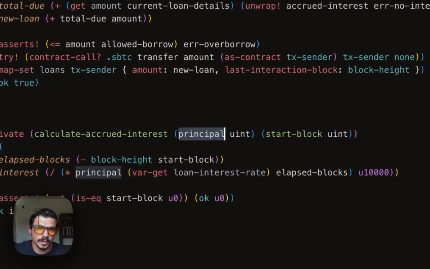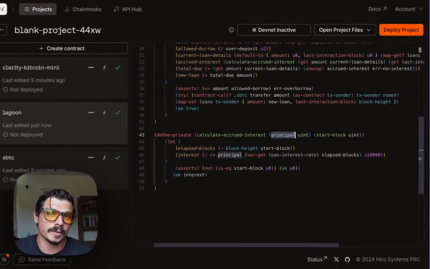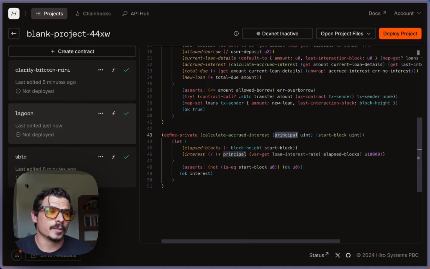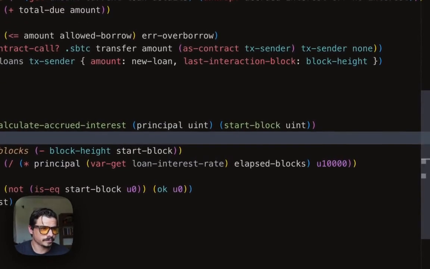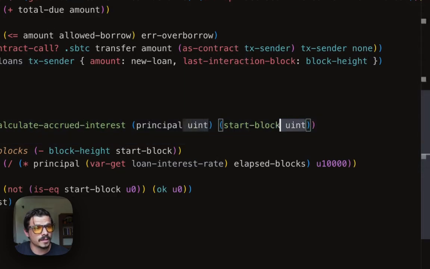So when we say principal here, we're not talking about a Stacks address. We're not talking about a principal data type. We're talking about a principal in the context of a loan of finance. So the principal is going to be the amount that the user has taken out as a loan, excluding the interest. That's what we mean by principal here. And then we're going to check a start block, and this is when the loan was actually taken out.